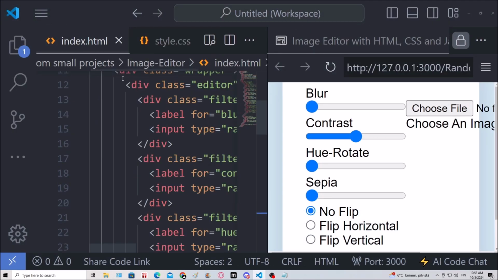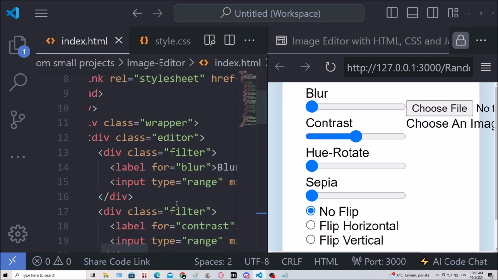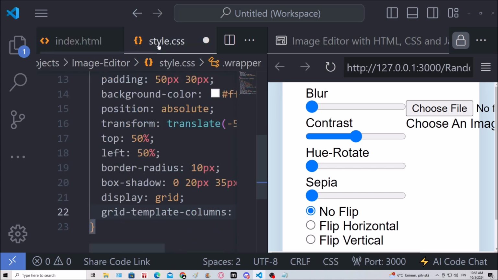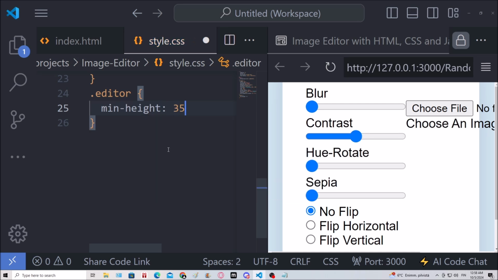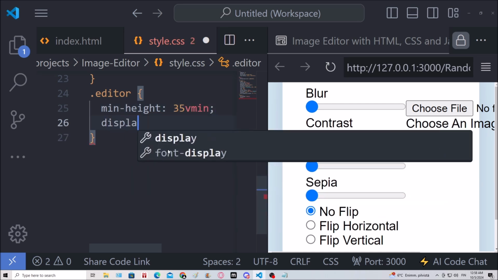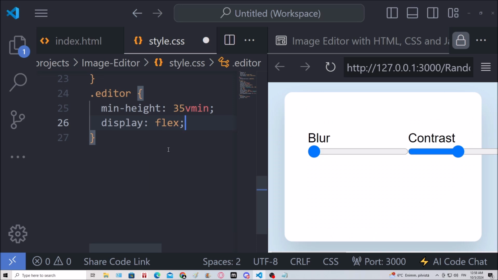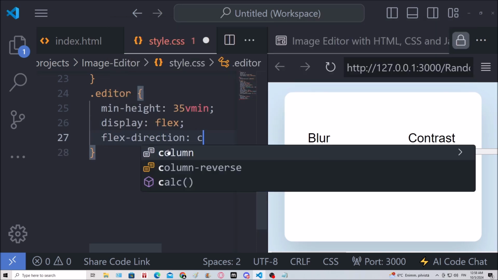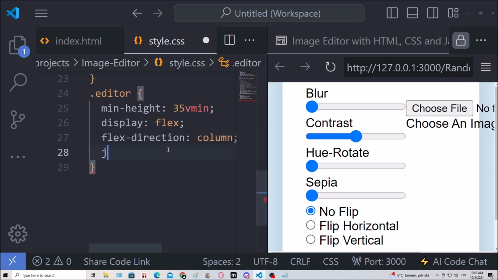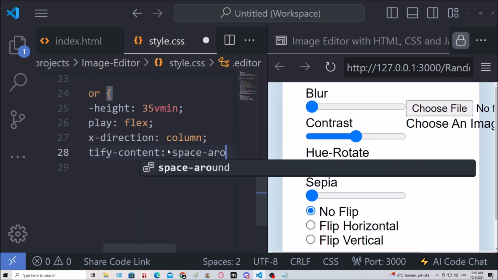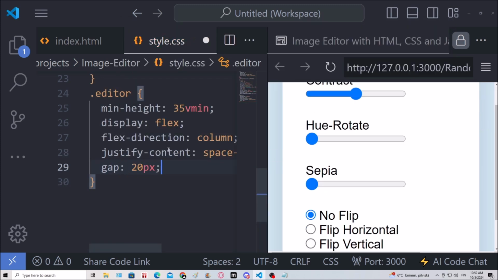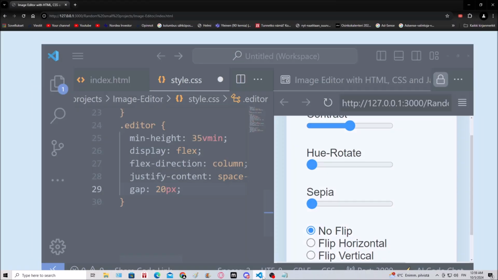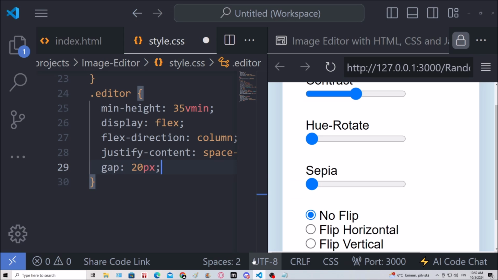Then we gotta go ahead and select the editor class. So editor, the minimum height will be 35 vmin. Display will be flex. Flex direction will be column, justify content space around, and the gap will be 20 pixels. Okay, it looks like that right now.